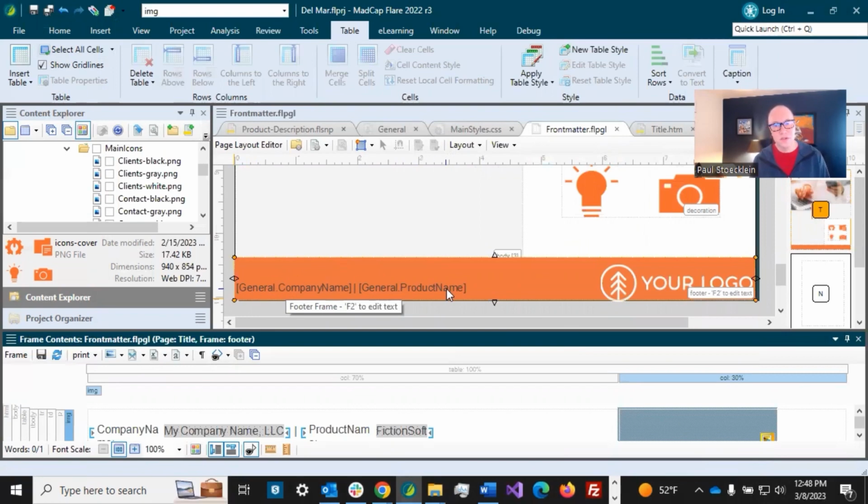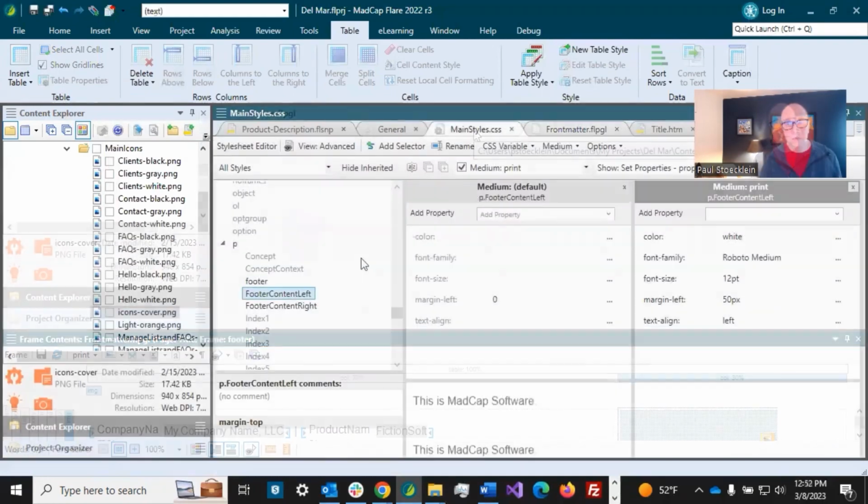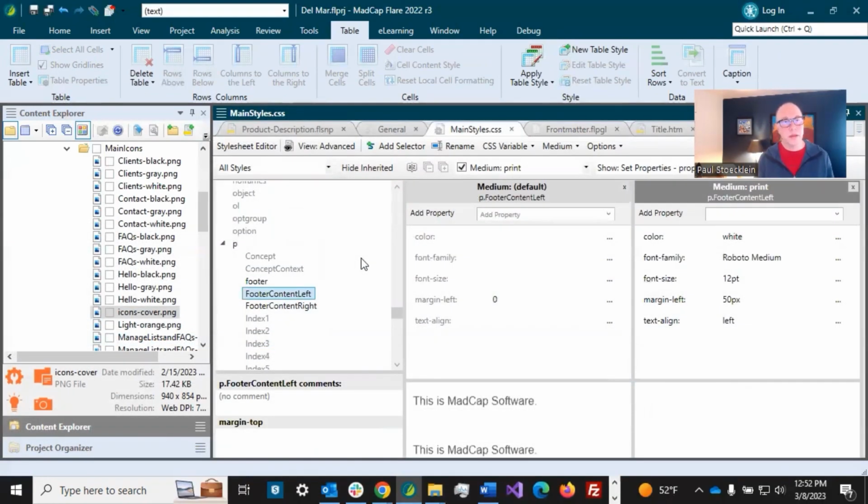Now, of course, we need to do some styling to position this right. The logo's too big. Again, something like that could be a little bit blurry for print output. We'll deal with that later in the image video. But for now, let's just tackle the look of these different pieces. Let's go back to our style sheet one more time. Okay, let's take a look at what I did here. I made a few different style classes. Under the paragraph style, I added footer content left.